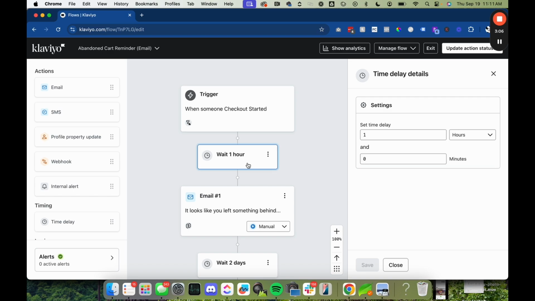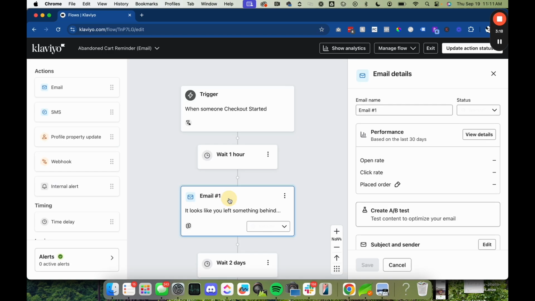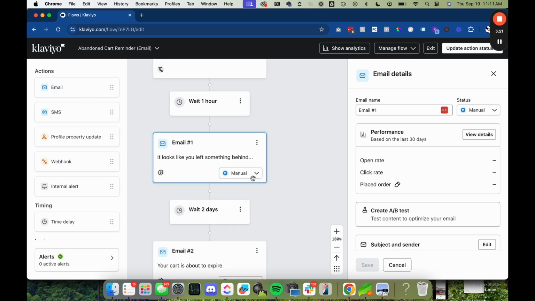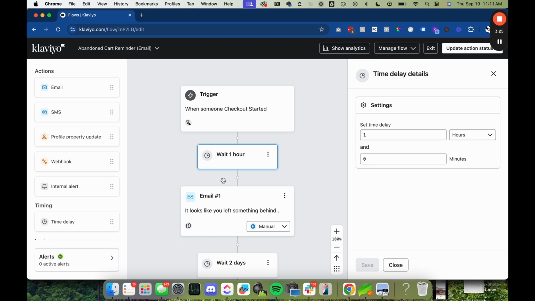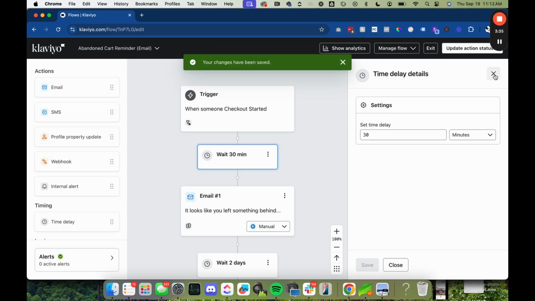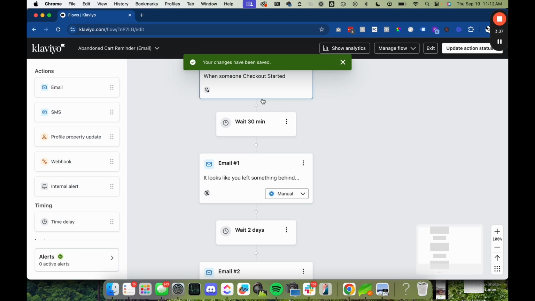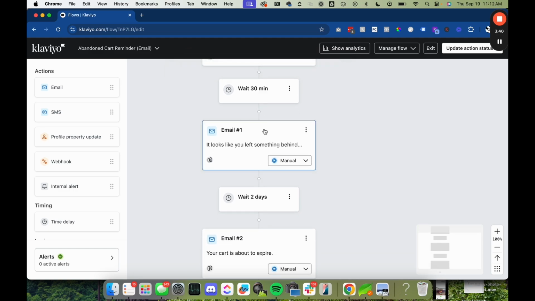So for me, I'm going to go ahead and set this to 30 minutes, but then within a week or two after launching this flow, I'm going to go back and check to see if this email 1 has a high open rate or a low open rate. And if it's low, then I'm going to adjust this timing. That's going to be my first optimization here. So let's change this time delay to 30 minutes and then hit save. All right, so now I have my time delay, and then I'm ready to go into email 1.